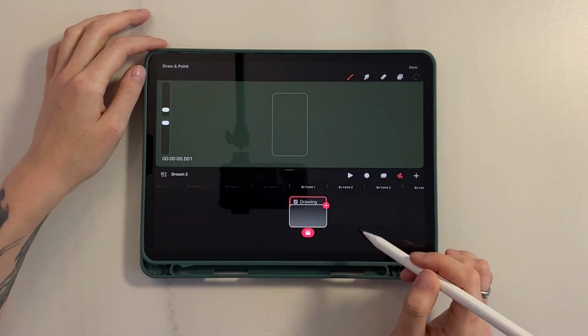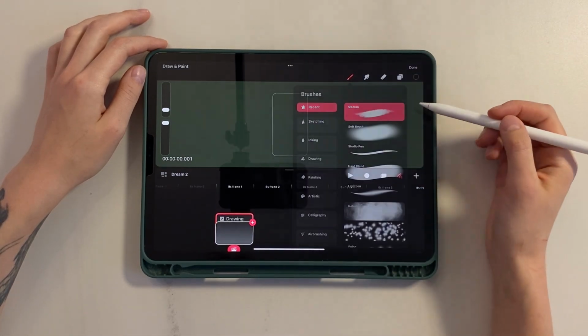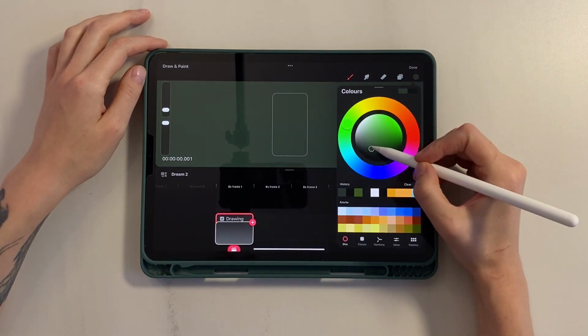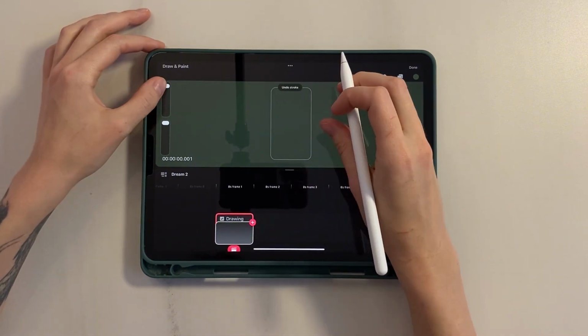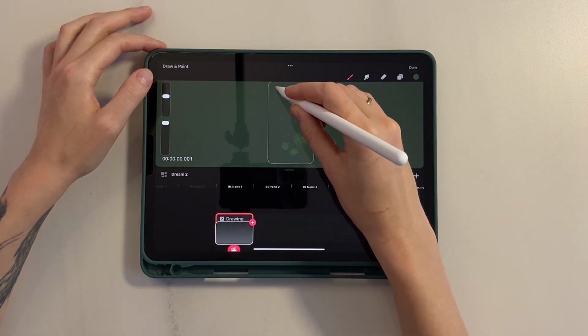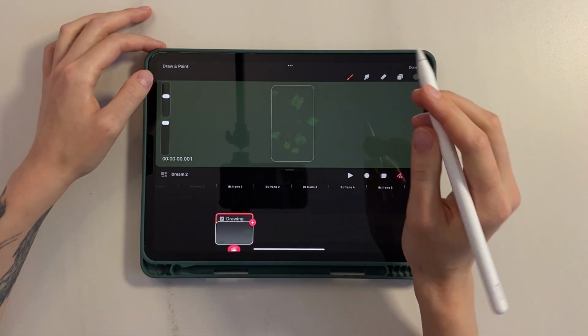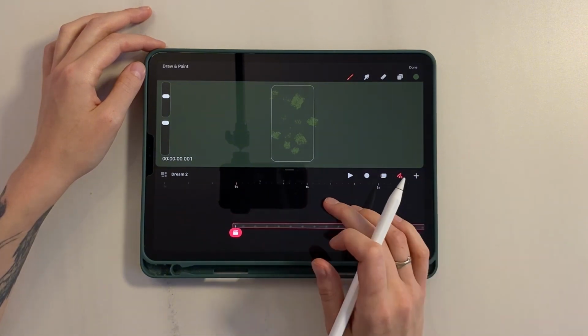Now add spots to the background. I take the Oberon brush and a color slightly lighter than the background. Adjust the brush size and put random dots. Great, let's move on to creating guides.